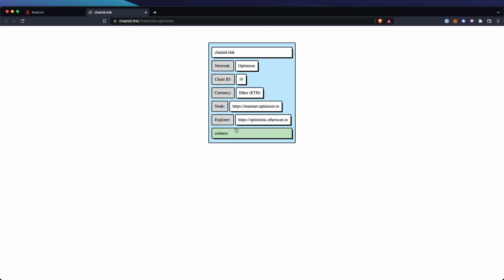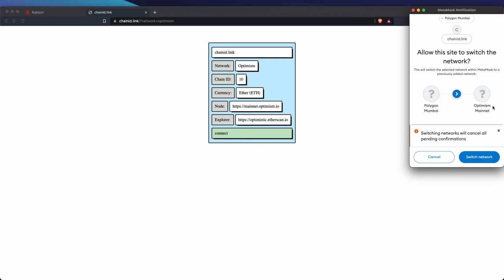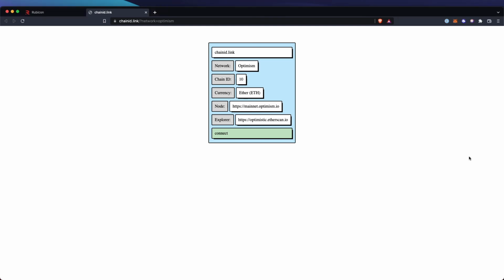Once you're here, all you have to do is click connect, which will pop open your MetaMask. So I already have MetaMask. I already have Optimism on my MetaMask, so it's asking me to switch. But for you, it will ask you to add this network. So I'm just going to click switch. For you, you'll click add, and it will fill in all these details here automatically. So you should see yourself connected to the Optimism network after clicking connect and clicking accept.